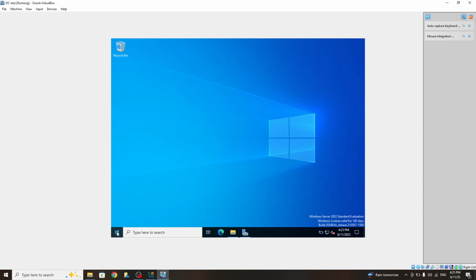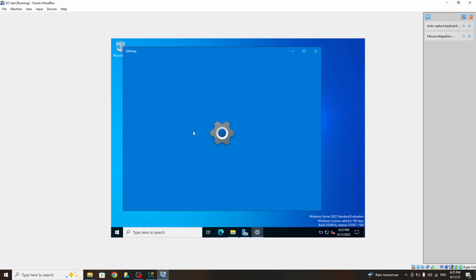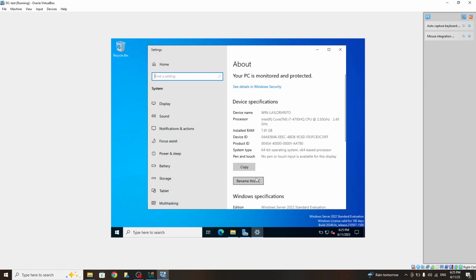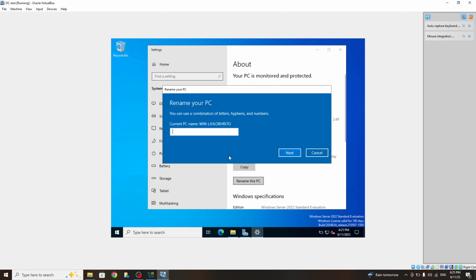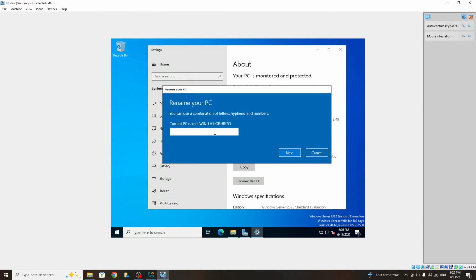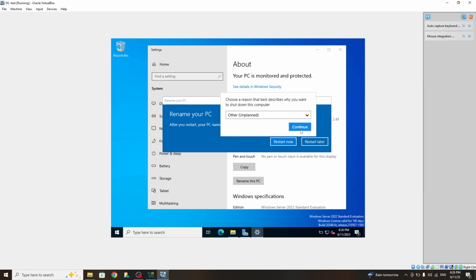So to do that, right-click Start, go to System, and click Rename this PC. As you can see, it has a bunch of randomized letters and numbers here. Let's change it to something that makes sense. So I'm going to rename mine to DC Test, just the same as our virtual machine in VBox, right? So you can click Next. And then you can click Restart Now.